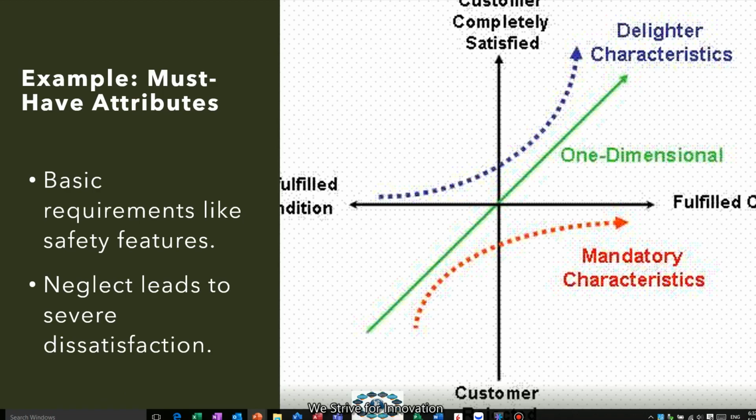For a service provider, let's say a software service provider, basic functionality such as login and logout is a must-have attribute. Every restaurant, for example, has to be clean and hygienic. Without it, no customer will be satisfied. So neglecting those needs, the must-have attributes, can lead to severe dissatisfaction and potentially, of course, harm the reputation of the product or service.